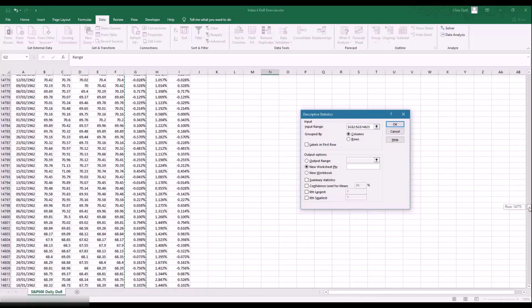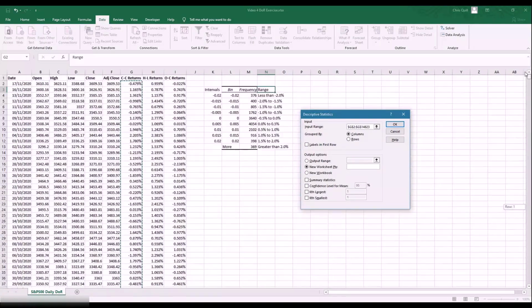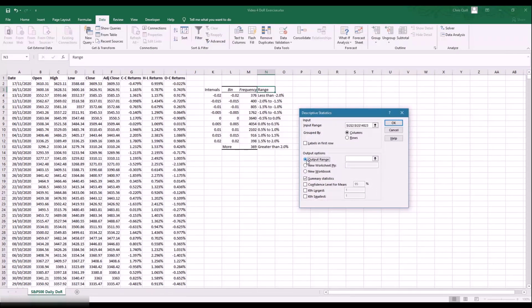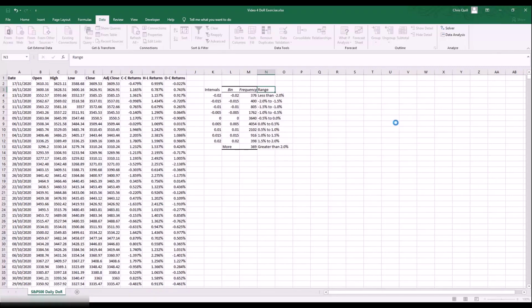We then want to scroll up to the top of the sheet again with the scroll bar on the right hand side. We want to make sure summary statistics are checked and change the output range to cell K15. I'm just going to select the box here and then put in K15 here and then press OK.